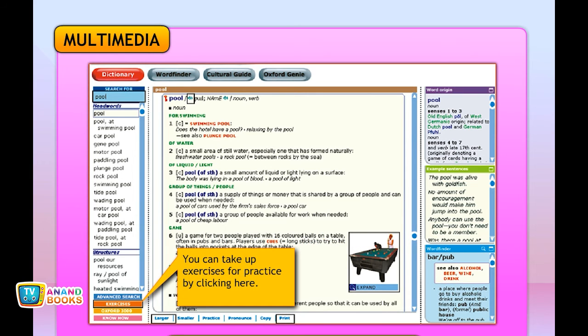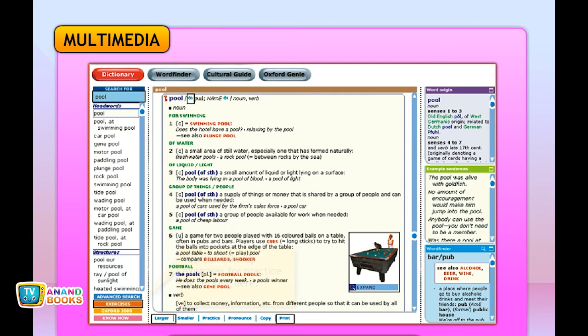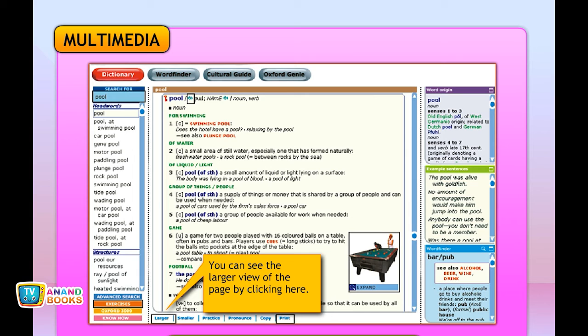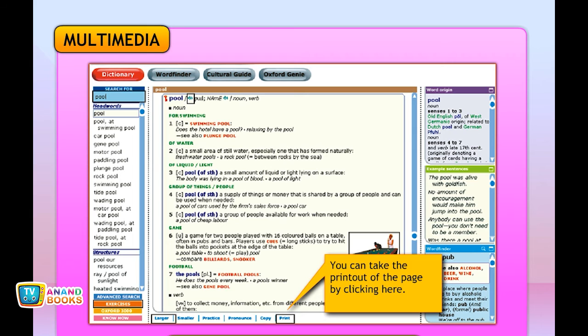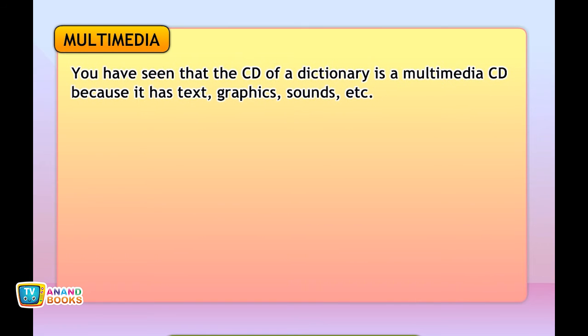You can take up exercises for practice by clicking here. You can see the larger view of the page by clicking here. You can take the printout of the page by clicking here. You have seen that the CD of a dictionary is a multimedia CD because it has text, graphics, sounds, etc.